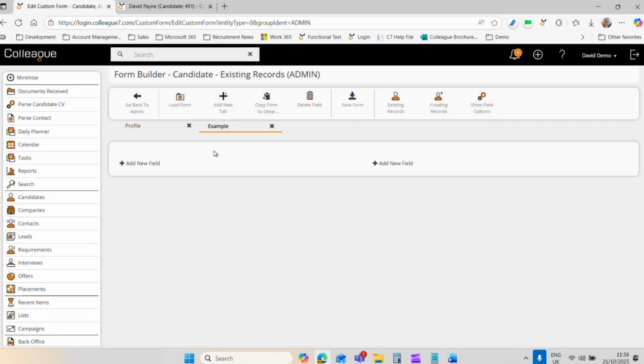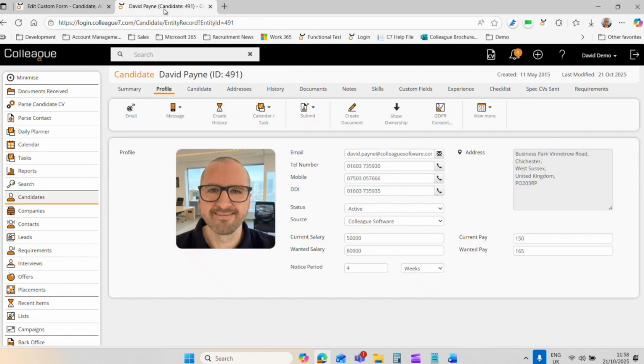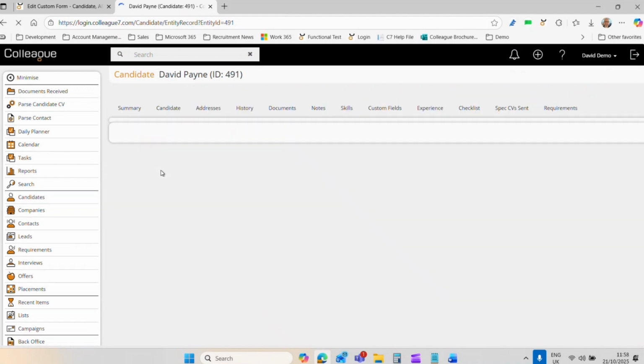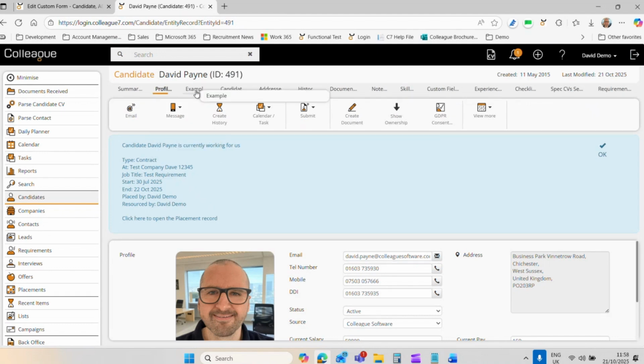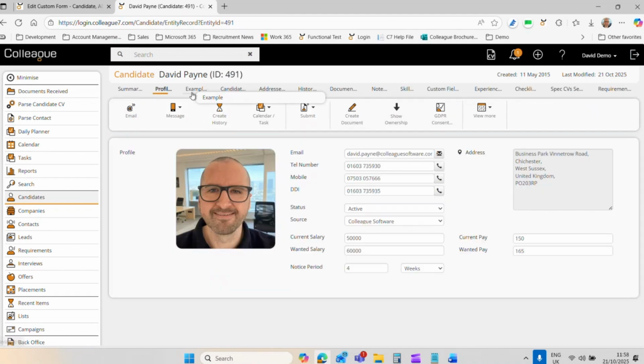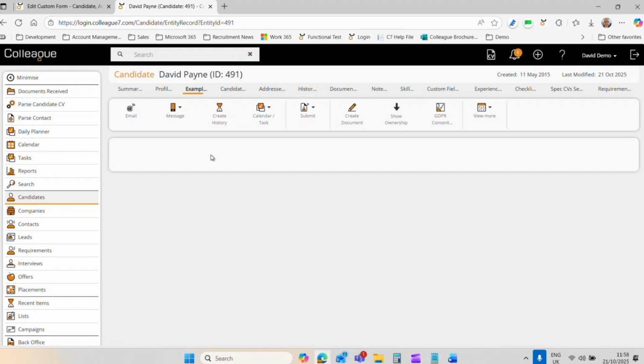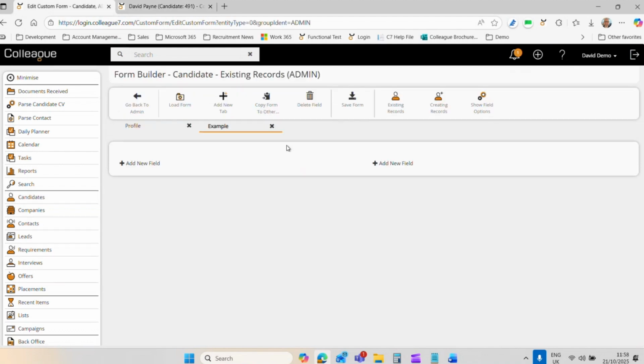So as things currently stand, we've got an example form there. If I was just to hit refresh on this candidate record, you can see now that there's an example column that's been added there, but there's obviously no field information available in here. So what we'll do is go back to our custom form, and now we'll look at adding some fields to our example tab.